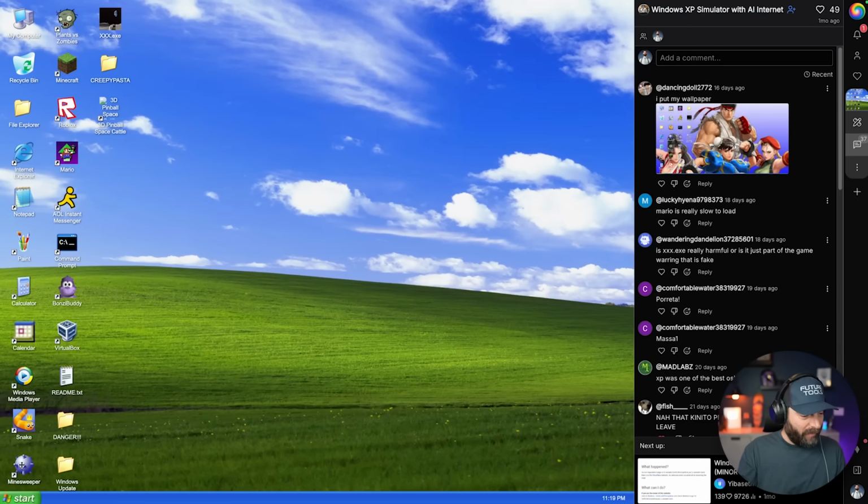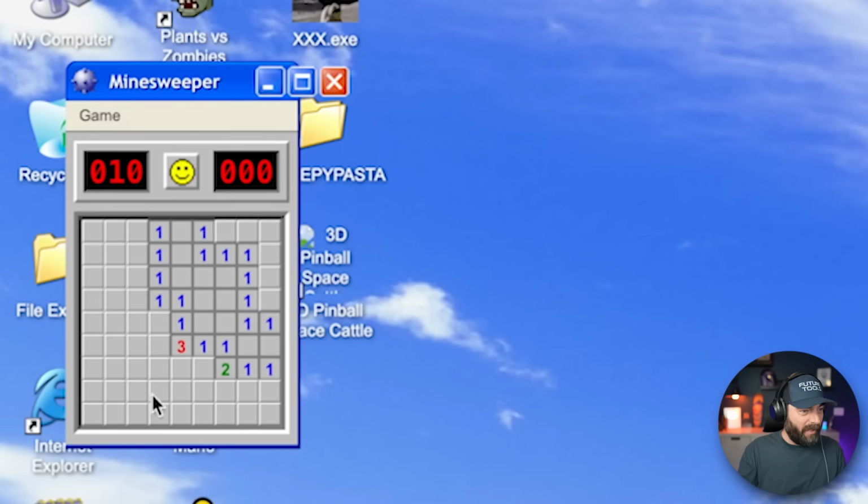We've got Minesweeper. Does it actually work? Oh my gosh. Yeah, Minesweeper actually works inside of this Windows XP simulator.